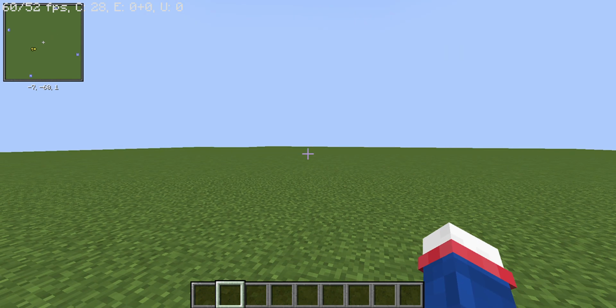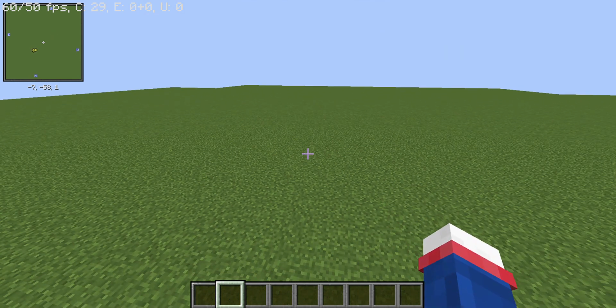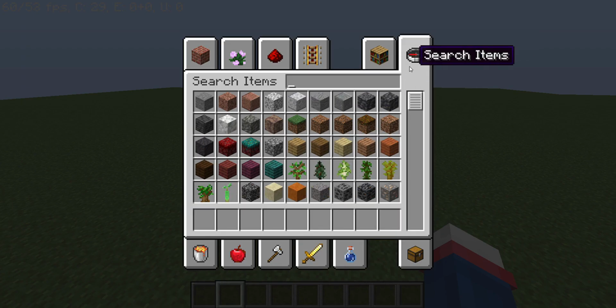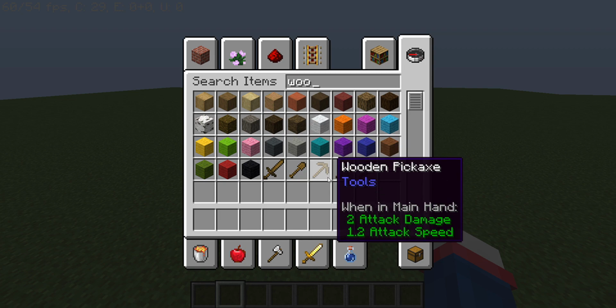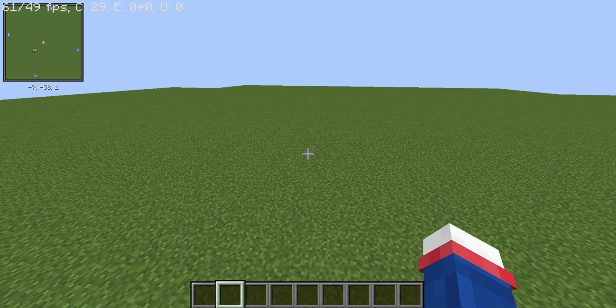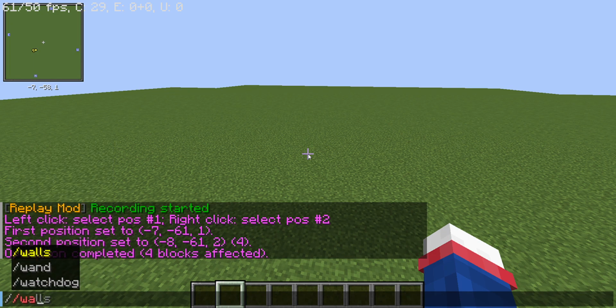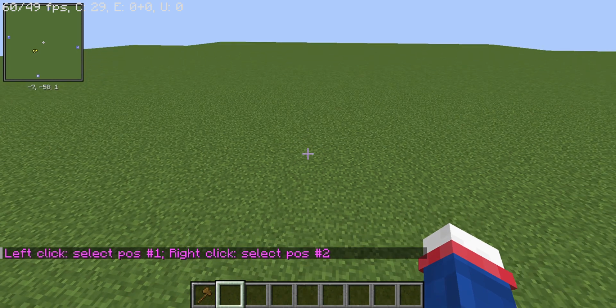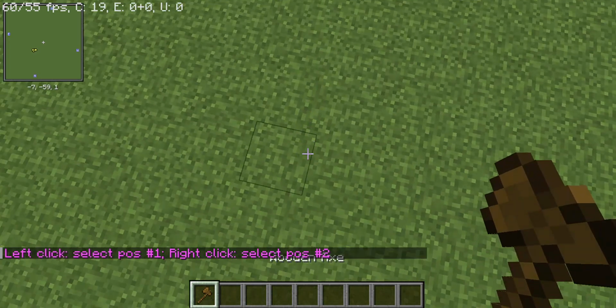So to start off, the main tool of WorldEdit is actually a wooden axe. You can go to the inventory and search wooden axe and get it, but the easier way is always //wand. And you will just get a wooden axe like that.